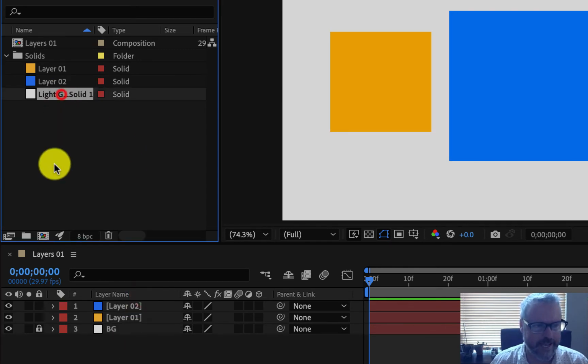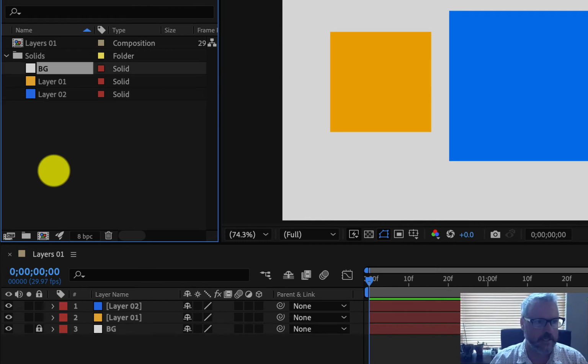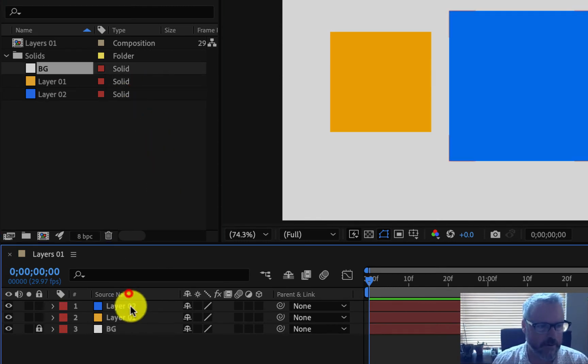So if I went to here and I hit return and I typed in BG, now if I were to click on that same layer name, source name, it knows that the source, which is in the project window, is called BG, so there's no change there. So you can change your layer names in 2 different places. One of them's kind of temporary and one of them's permanent. Just something you should know.